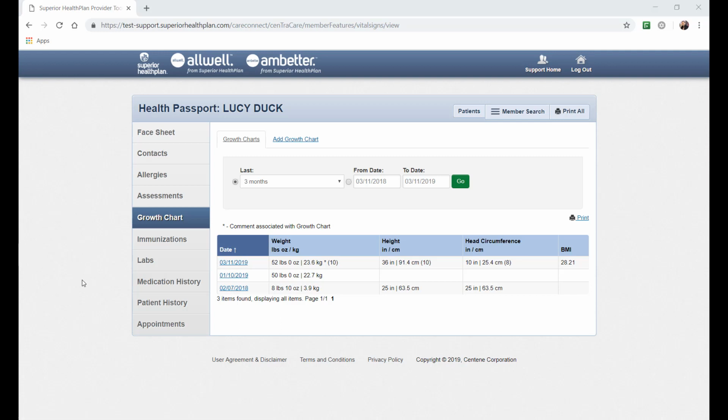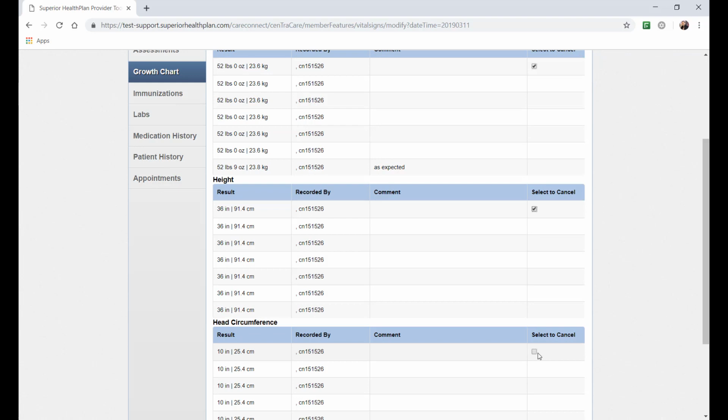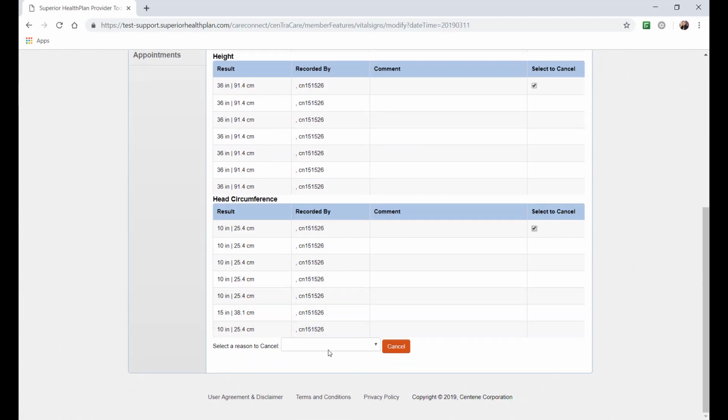Growth chart entries can be canceled in the event there is an error or duplicate entry. Select the entry to cancel from the growth chart by checking the box in the Select to Cancel column. Choose the reason for removing the respective entry and click Cancel.